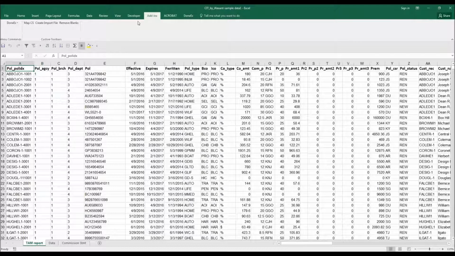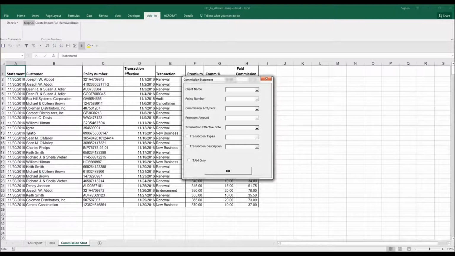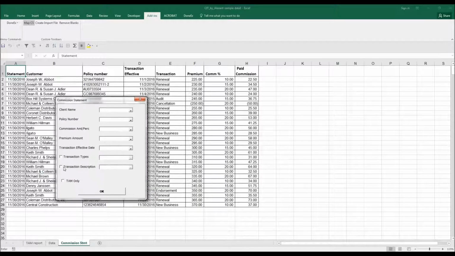Custom toolbars are stored up here under add-ins, and it's called MapCS. Stands for Map Commission Statement. And when I click it, Excel's going to take me back over to the commission statement and bring up this lovely box. This box is why I don't care what order these columns are in or how many columns there are. I'm going to tell Excel that the client name is in column B.